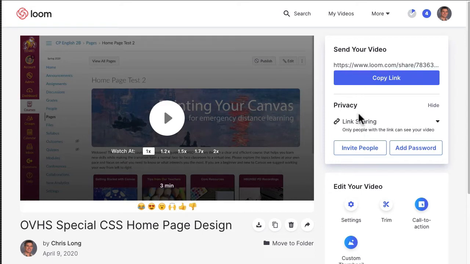If you want the privacy set to only people with that link can view the video, you can do that, but that would just be text in Canvas.